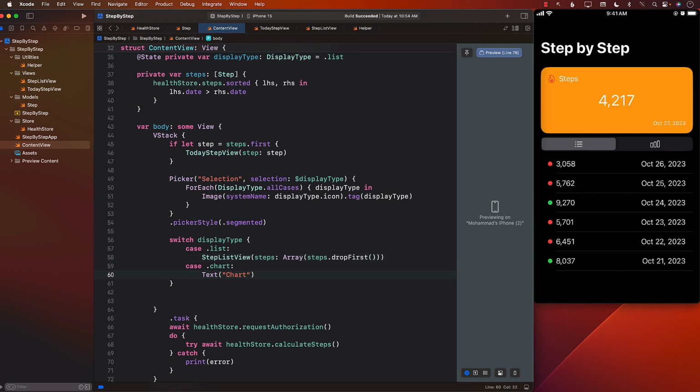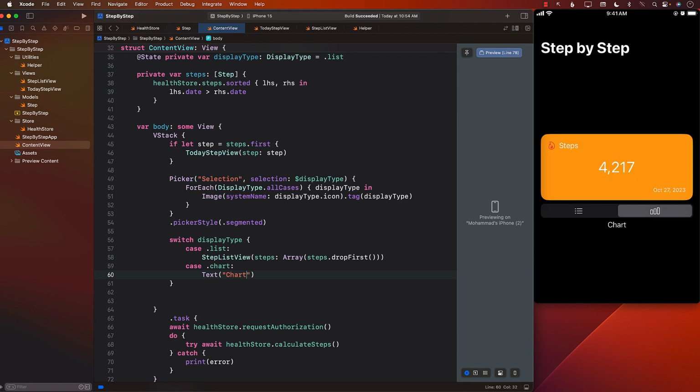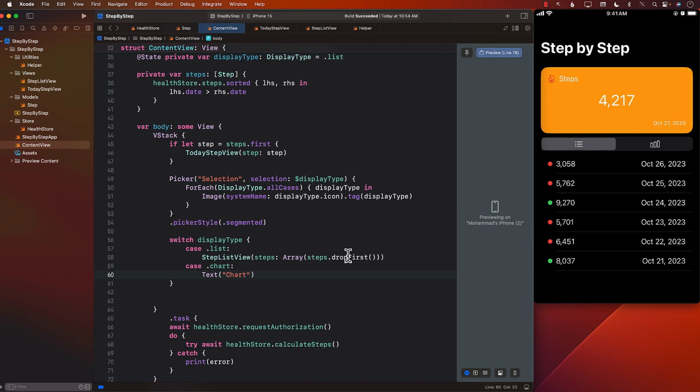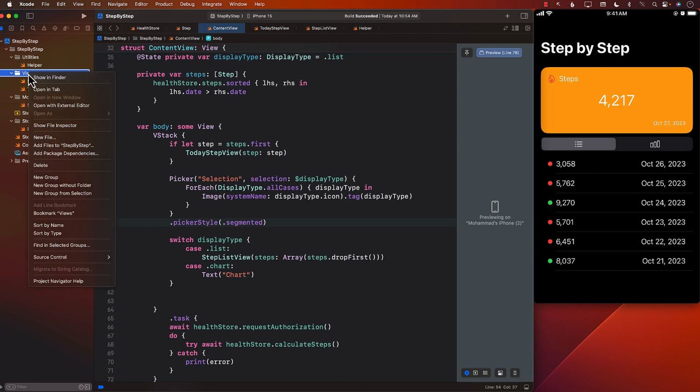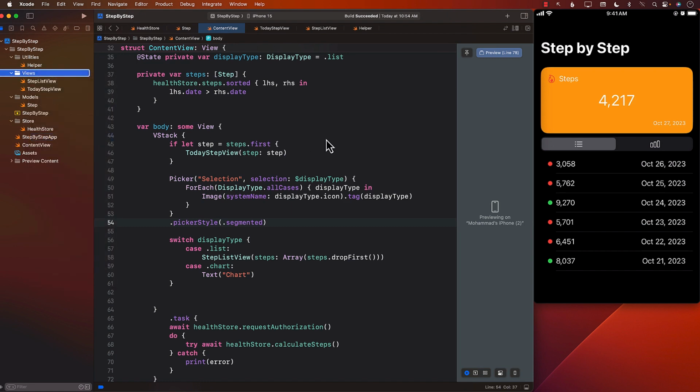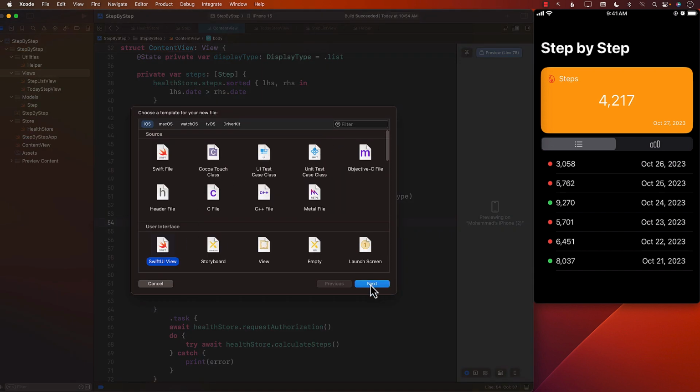Okay, so now by default, it's a list. I'm going to move to the chart, and you can see that it just says chart right there. So we need charts also, right? Okay, so looks like it's working pretty good. We just need to create some sort of view that can display the chart. And that's not a big deal because SwiftUI charts are actually really amazing, and we can do this with very few lines of code.